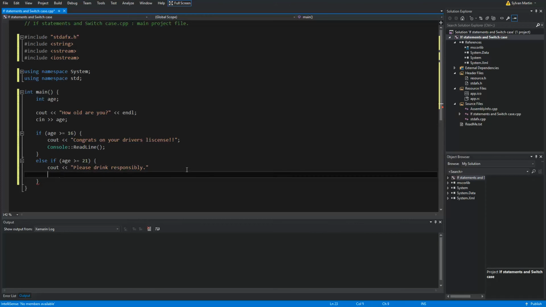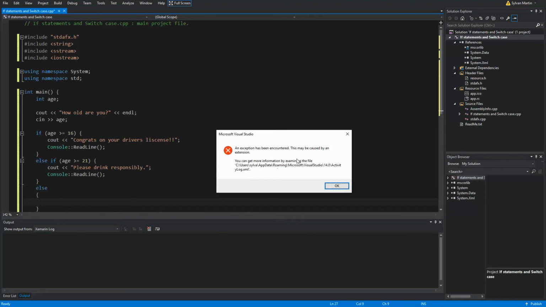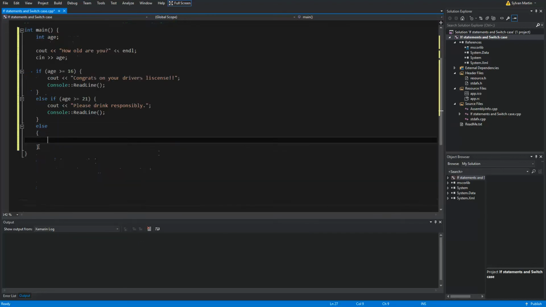Oops. I keep forgetting to put semicolons at the end. Everyone, always remember to put a semicolon at the end of the line. Okay, and then we'll do Console.ReadLine semicolon. All right. So after that, we can just put else, which means if anything else.